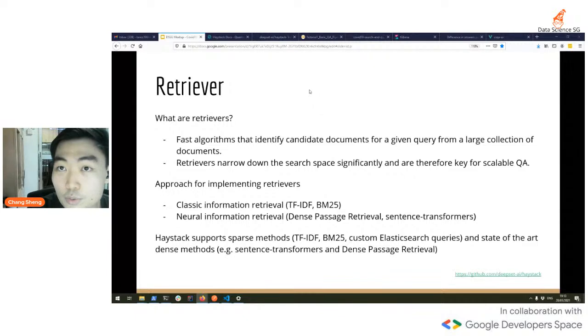So retrievers are basically fast algorithms, or in this case, Elasticsearch. They can identify candidate documents from a given query, from a large collection of documents. So it significantly reduces the search space for the reading comprehension model.